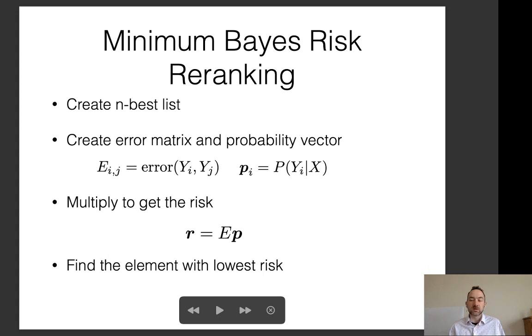So this is an interesting method. I think it's been underused in generation nowadays. So I would highly encourage you to know about it and think about it when you're building neural models for generation.